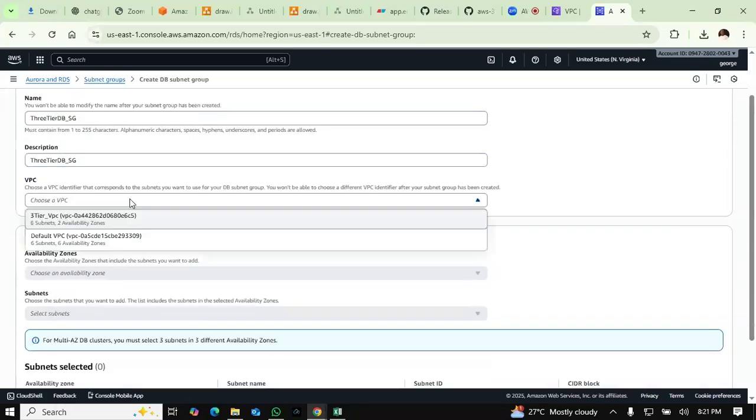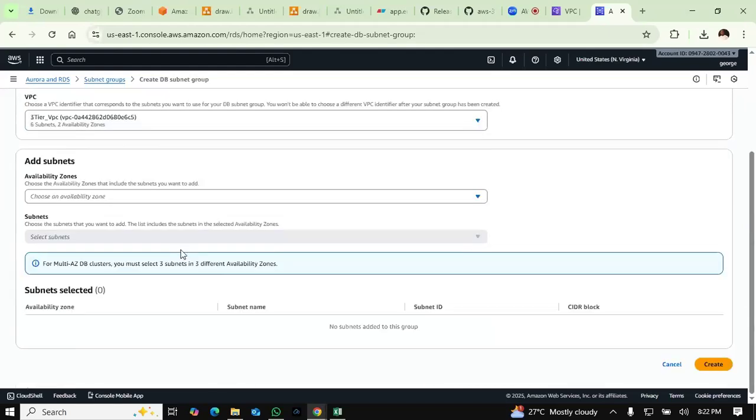Here we choose the VPC that we are going to deploy our database to. Guys, you see why the naming is very important. You may have a lot of VPCs, but you may not know which one. So here it is 3 tier, and I'll select the 3 tier VPC. Then within the 3-tier VPC, we have subnets, so add the subnet.